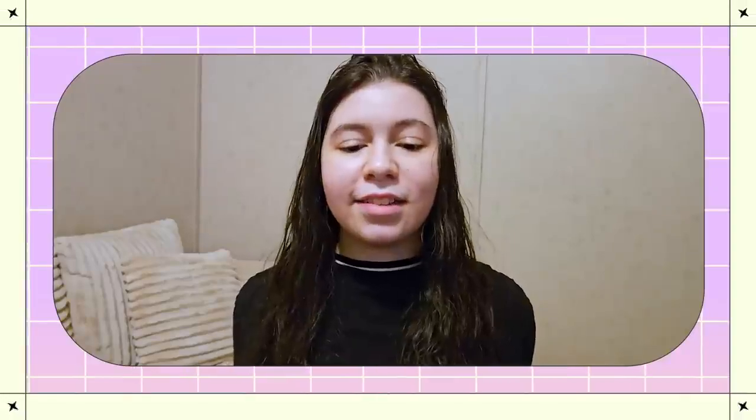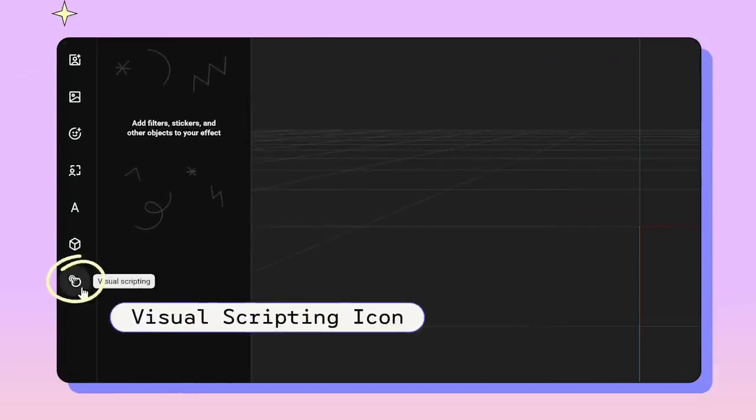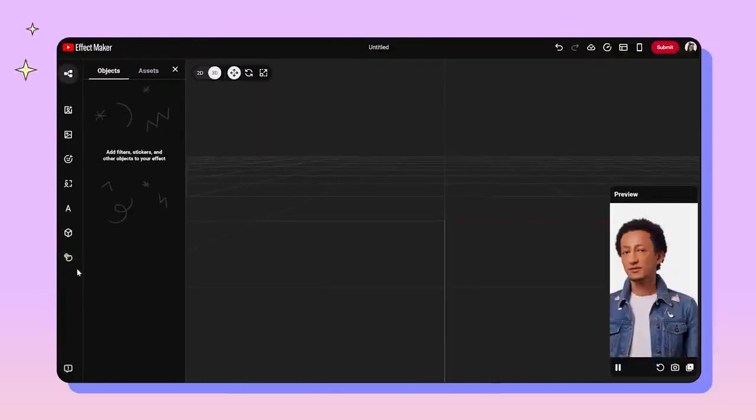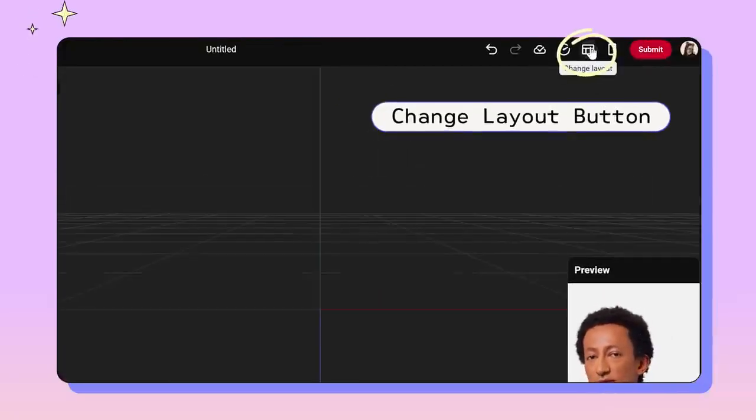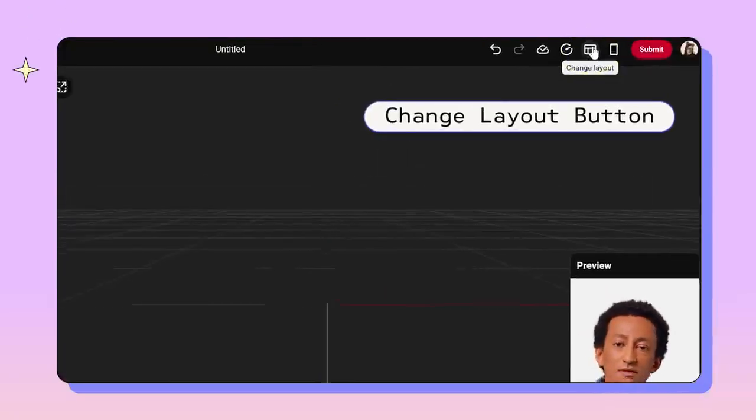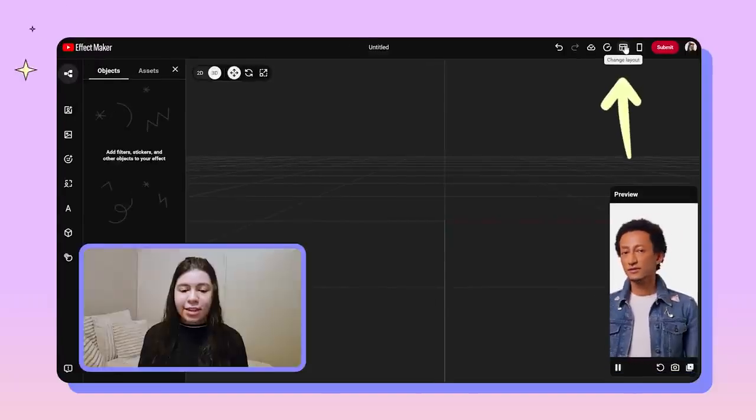To start creating, let's first navigate to our visual scripting panel. We can either add a node through the visual scripting hand icon located on the left side of the screen to open the panel, or by easily clicking on the Change Layout button located at the top right of Effect Maker. I'm going to click on the Change Layout button.